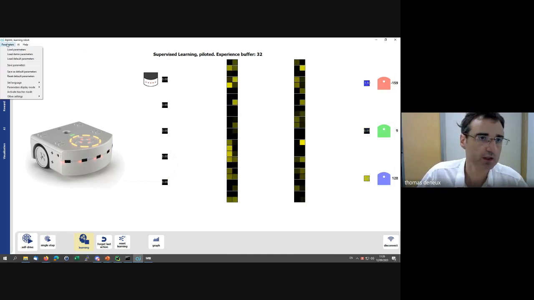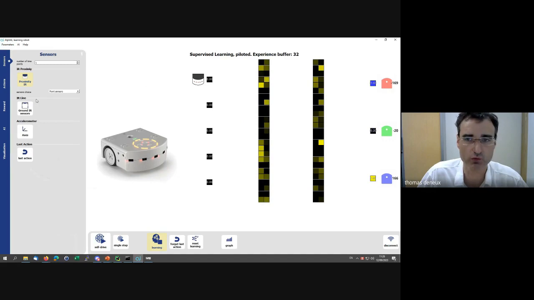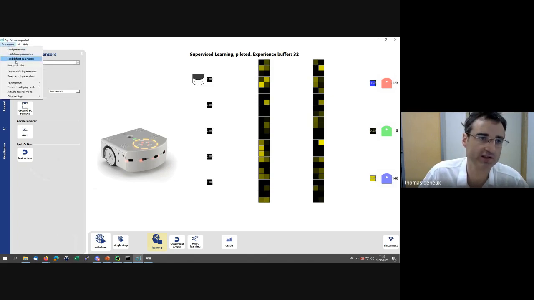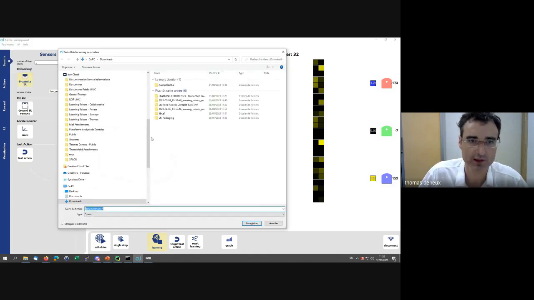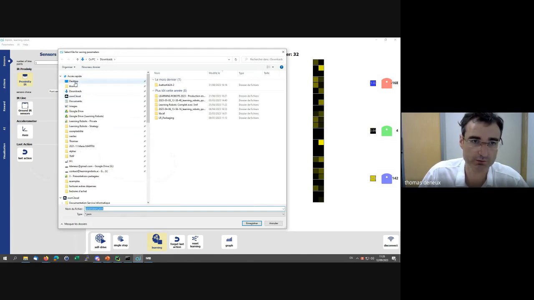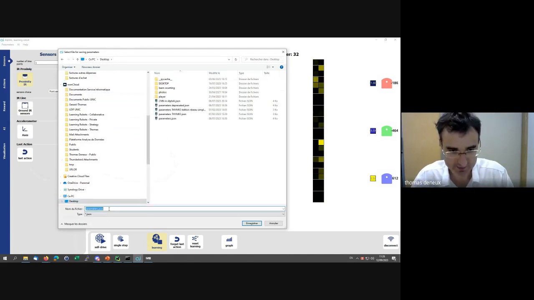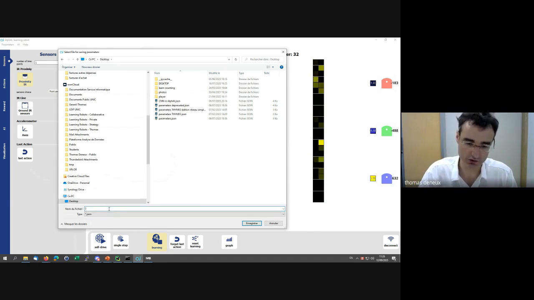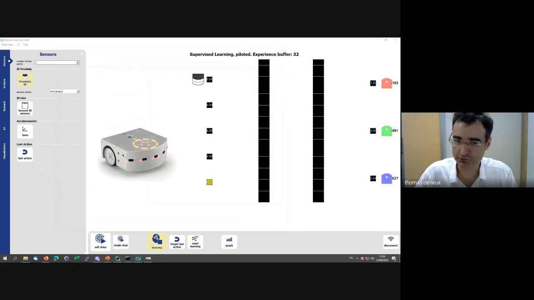So in the menu, we have load parameters. This is something I didn't say, that all this configuration, you can save them to a file. So here, for example, this is the configuration for recognized object. So I could save it, save parameters. Let me put it on the desktop. I call it object recognition with Thymio. And now I have a file on my desktop.